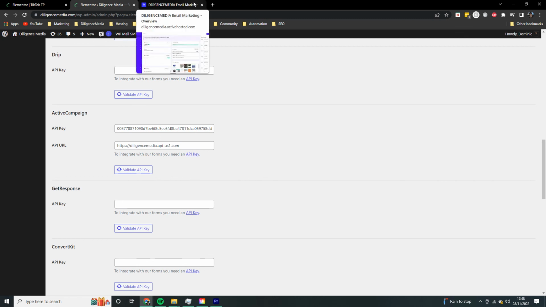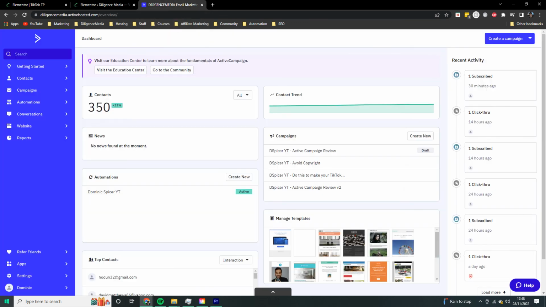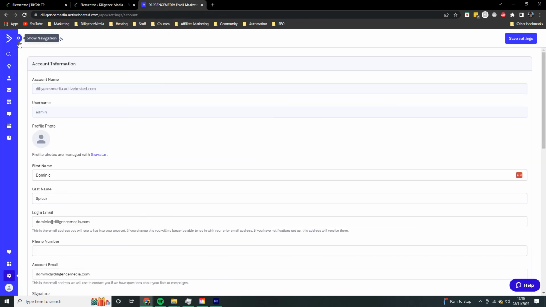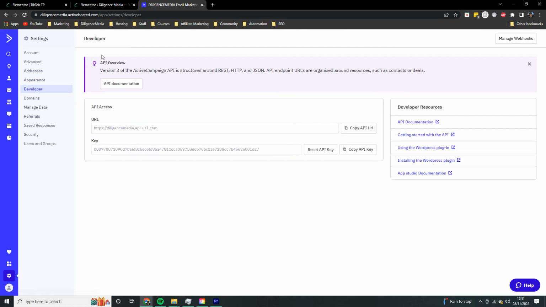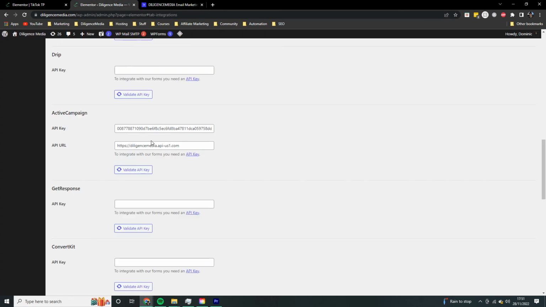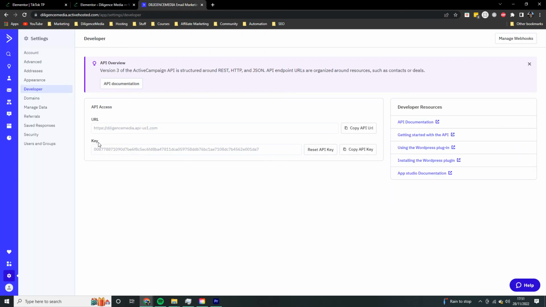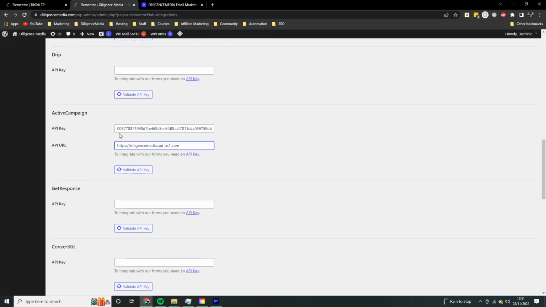So ActiveCampaign, you're going to want to get the API key from here. So you want to hit settings and click on this little arrow, show navigation, and you're just going to want to go down to developer mode, and this is where your API is all laid out. So you want to copy this API URL, come back to here, and put it here, and then take the API key, copy that, and put it in there. You want to then validate the API key. If there's a problem with it, maybe refresh ActiveCampaign, refresh WordPress. It should work. There shouldn't really be an issue with it.